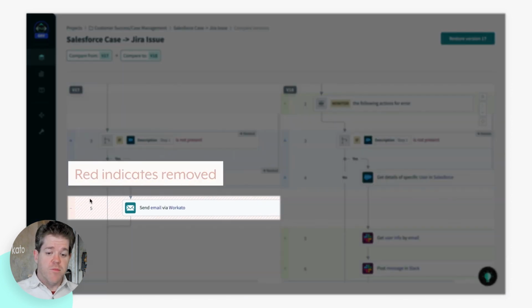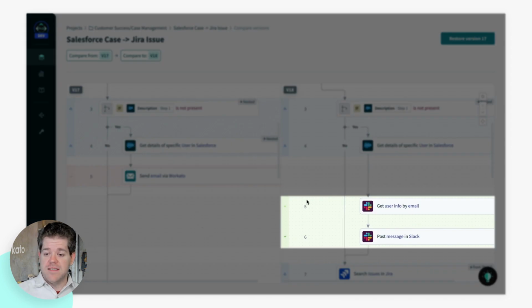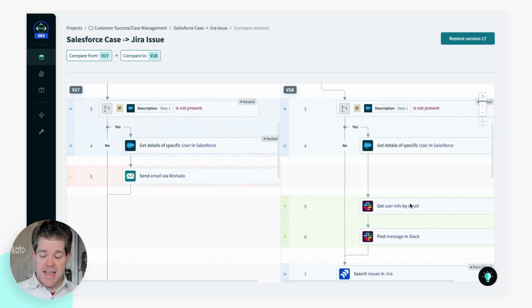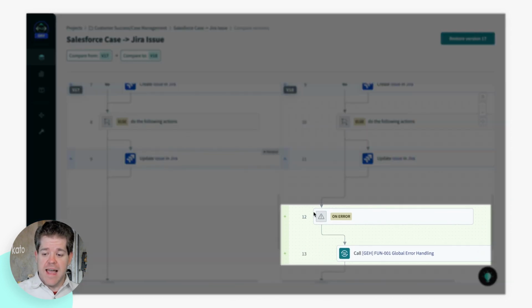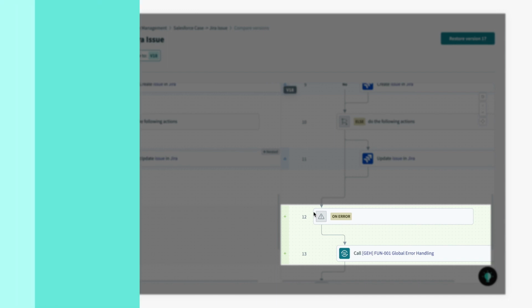Here's a step that I've removed that's highlighted in red. It was a step that sent an email. I've replaced it with new steps that are going to send a notification via Slack instead. And finally down the bottom, you can see that I've added my actual error handling block itself and called out to my global error handling function.